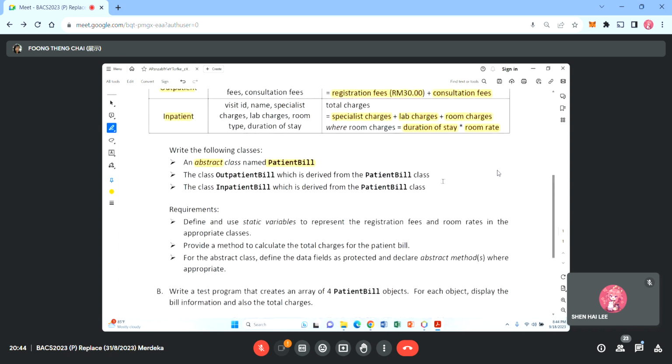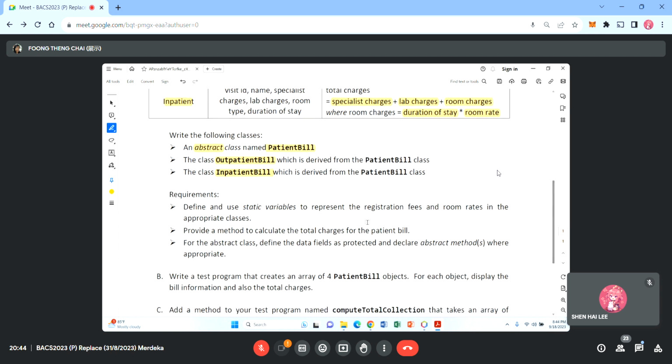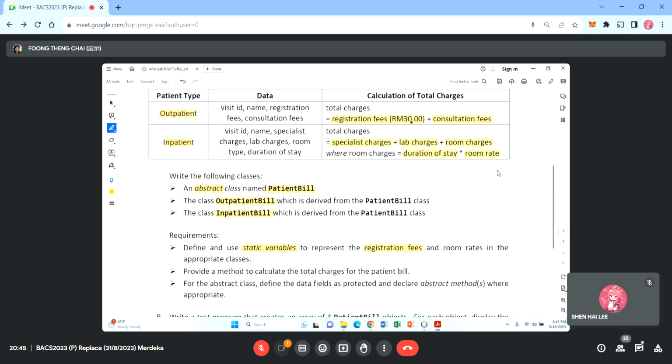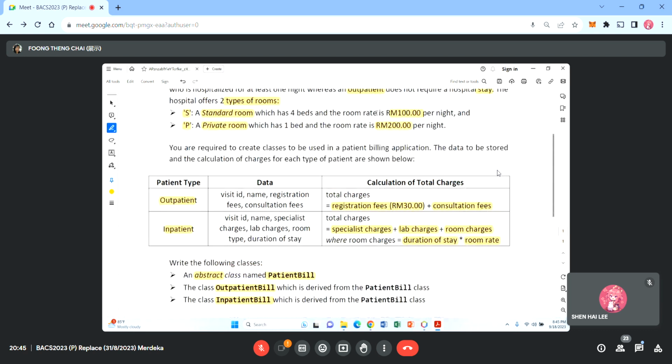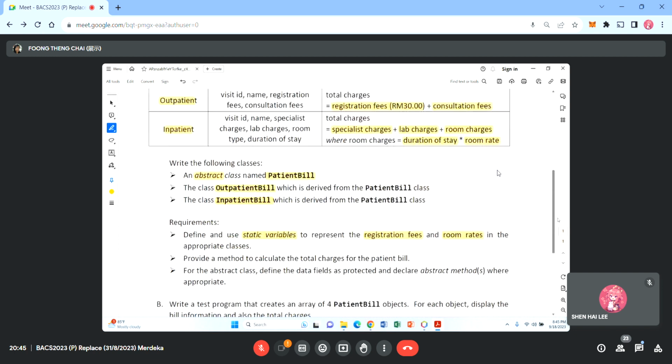Then we need to have two subclasses here, outpatient bill and inpatient bill, which are derived from the patient bill. Some requirements here: define and use static variables to represent the registration fees. Registration fees is 30 ringgit, static, and also the room rate. The room rate also needs to be static. Room rate is 100, 100, 200, based on the room type, also static.